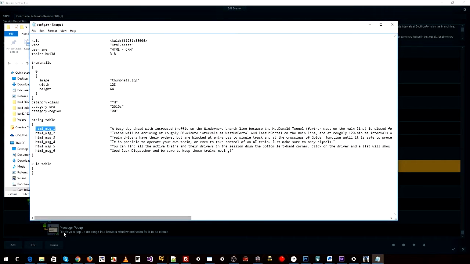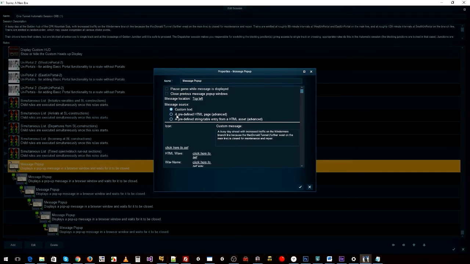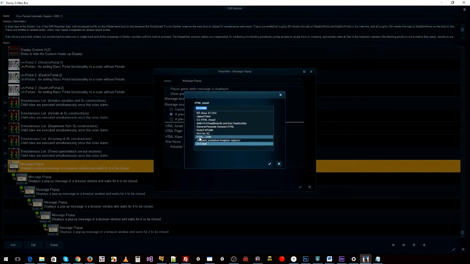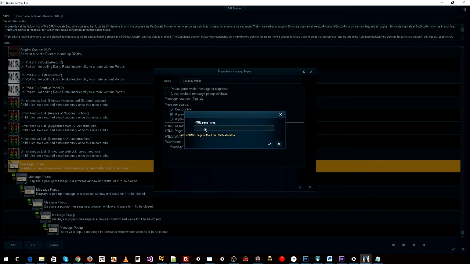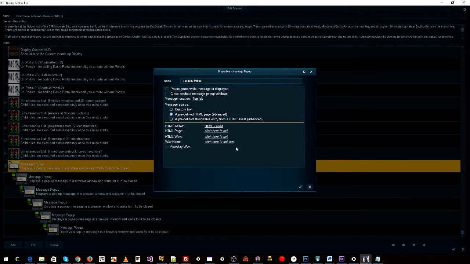HTML message 1. So what we want to do is go to a predefined HTML page. So we click on that, and it goes, okay, the HTML asset is, and you'll see that we've got it listed here, HTML asset CRM, and it goes HTML page. At this stage we don't really have a page, so that's not what we want. If we made a HTML page with images and all sorts of things, we could put it in here and reference that, but we don't have one of them, so we won't worry about that.